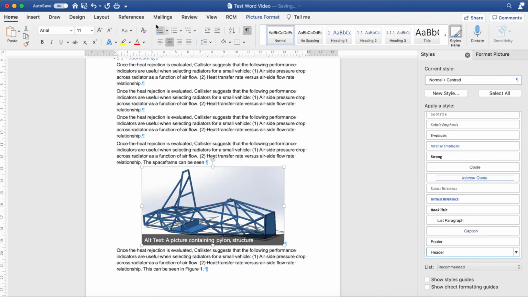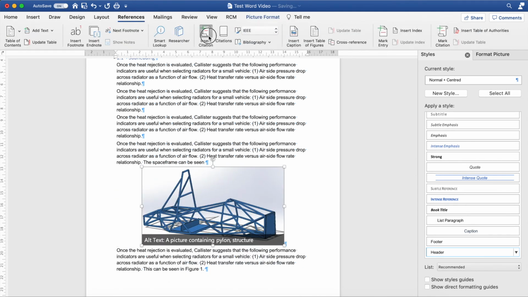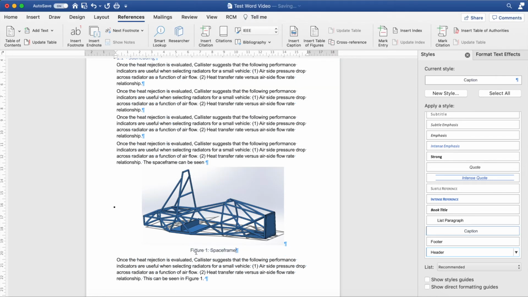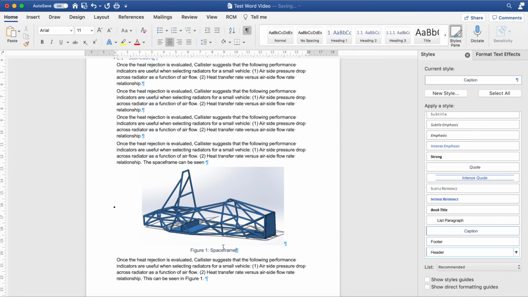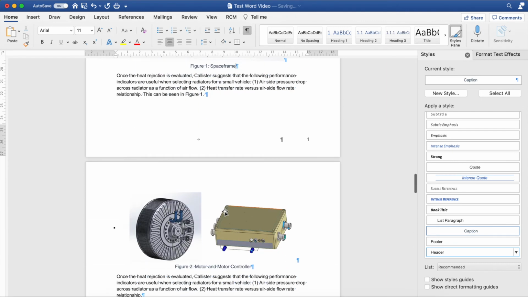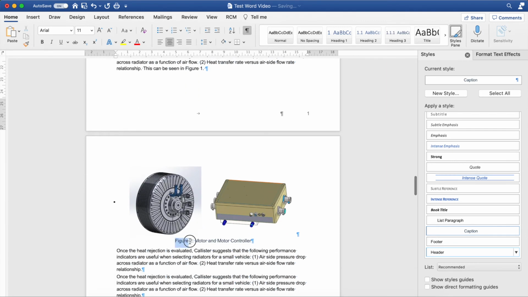Again, we want this to be like that. References, insert caption, figure, and then space frame. Okay, nice. It automatically did what we wanted it to be. Font size 11 and not italics. Now, as you can tell, it did what we wanted it to do. This automatically updated to figure 2.